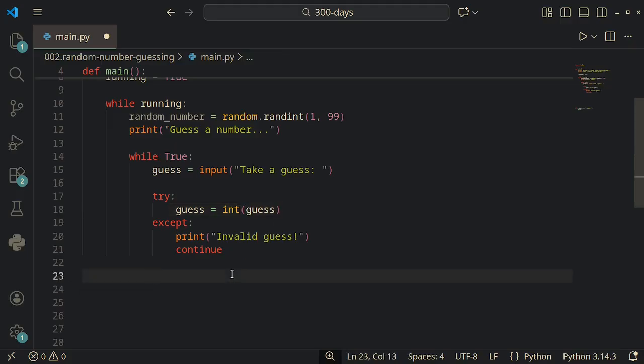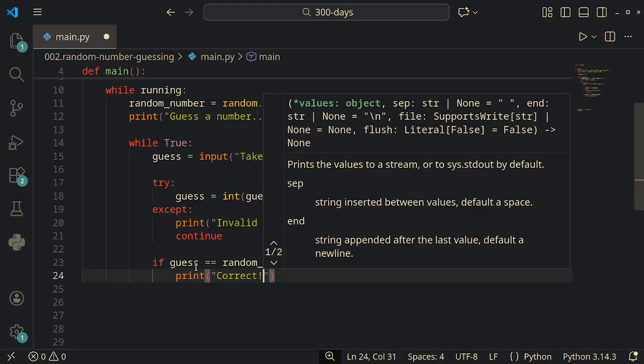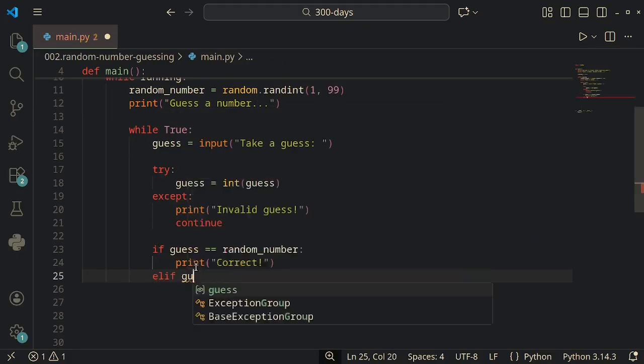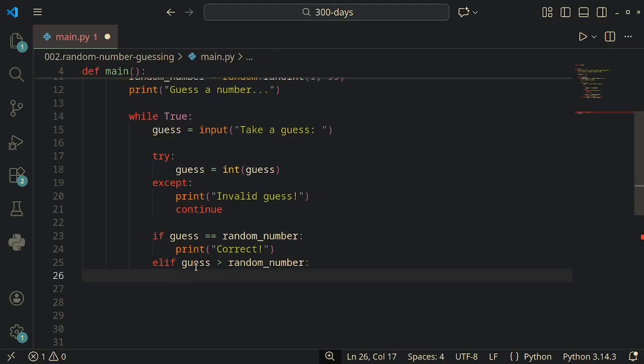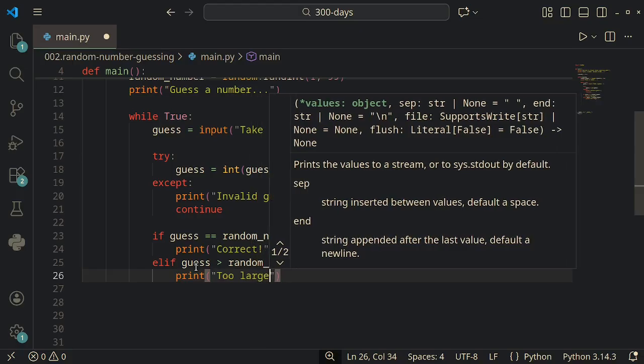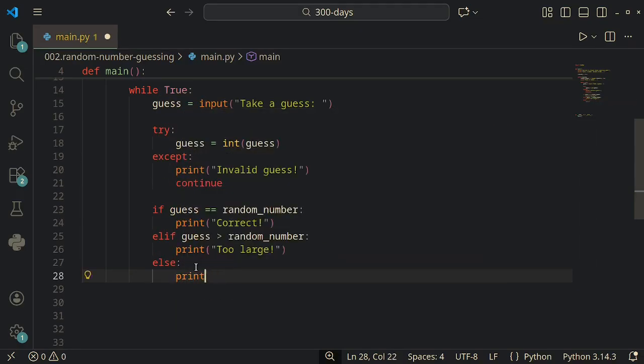Then if we manage to convert this guess into a number successfully, we will check if our guess is equal to this random number. So if guess equals random number, we will print correct. Then if guess is greater than the random number, we will give a hint to the user saying that this is too large, and else we'll say too low, like this.